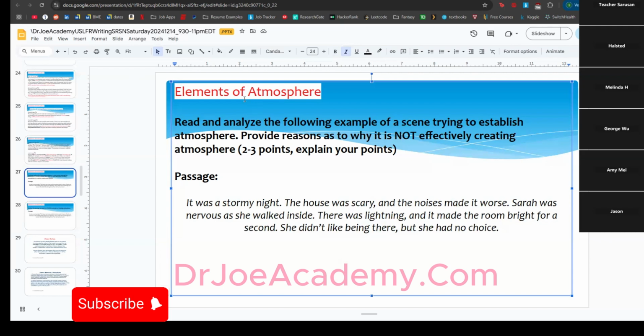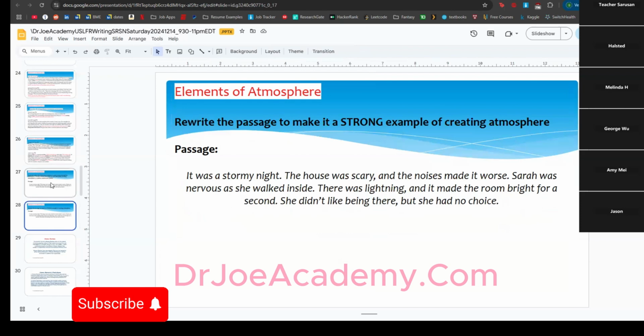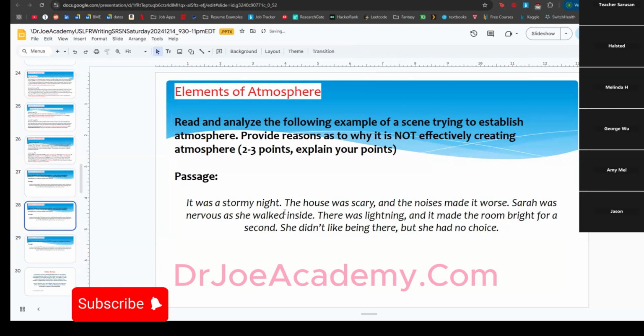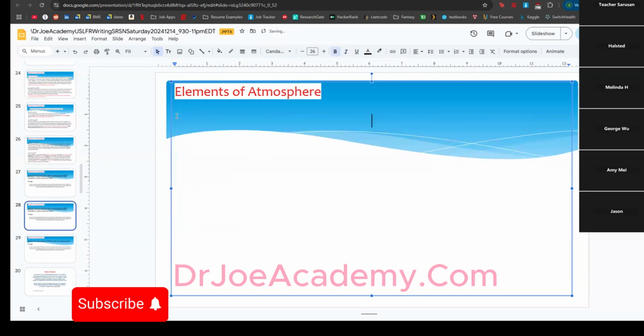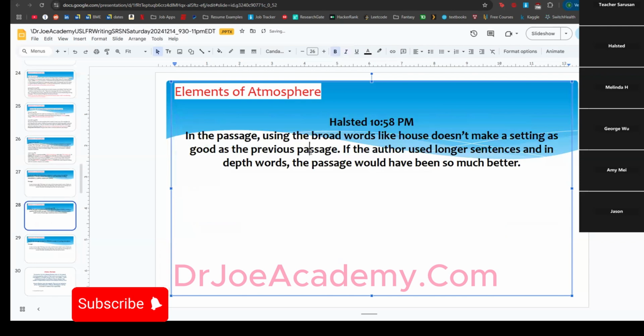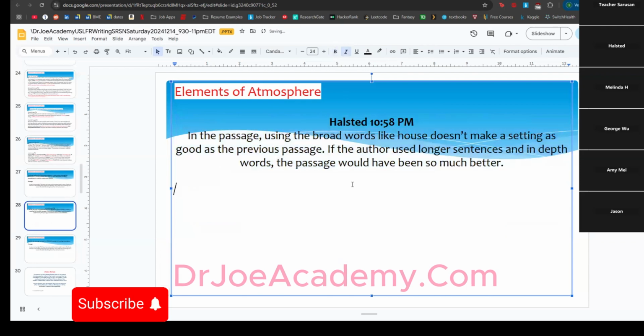All right, because we are a bit short on time, I'm just going to read or take up the answer that I have here. So let's check this out. All right, so Halstead, I know you're away for a bit, so I'll read your answer, no problem. In the passage, using the broad words like house doesn't make a setting as good as the previous passage. If the author used longer sentences and in-depth words, the passage would have been so much better.